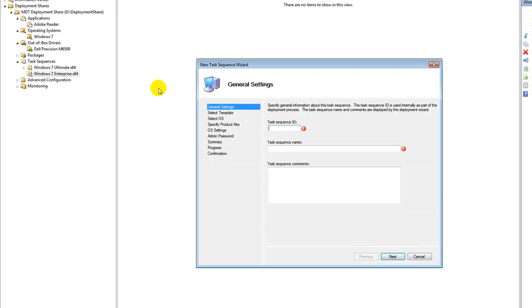Right click on it. Go to new task sequence. Let's go to Windows. W7 for Windows 7, deploy. 0201 was for my Ultimate. Give it a task sequence name: Windows 7 Enterprise 64 image.